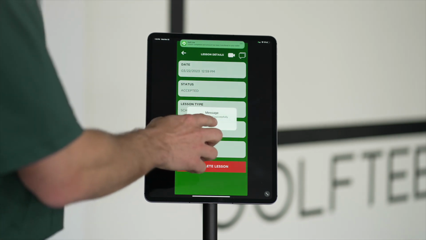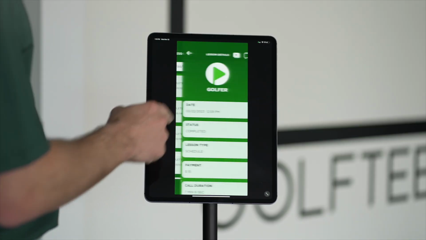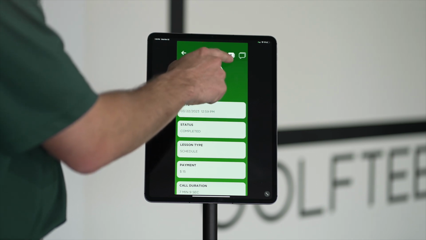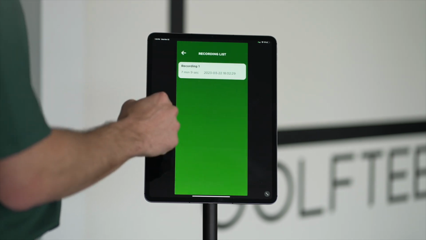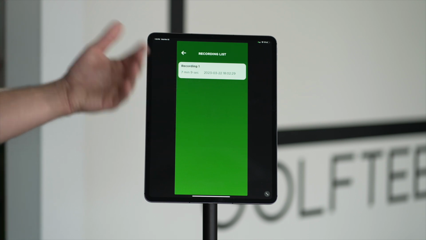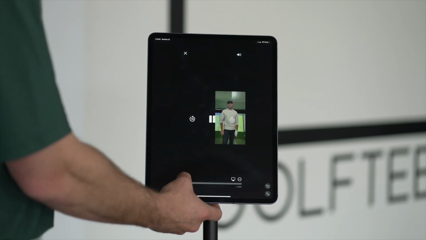At this time, both the student and the pro in their past lesson folder can click on that completed lesson, and up top here is a button with a play button. If you click on that, the recording of your entire lesson is right here. So that one we just did was 7 minutes and 9 seconds, and it will pull up the entire lesson.